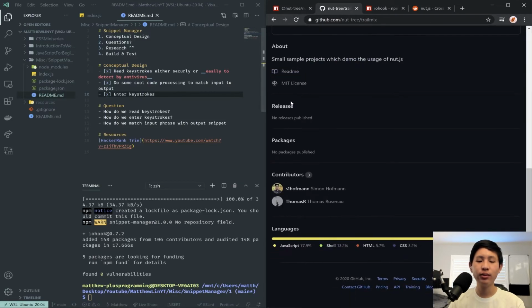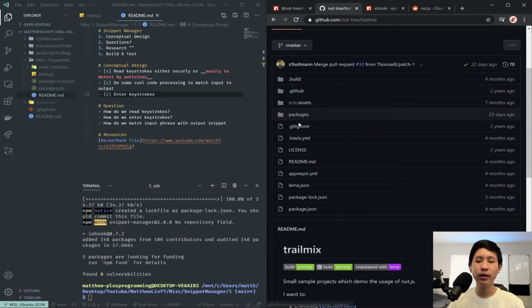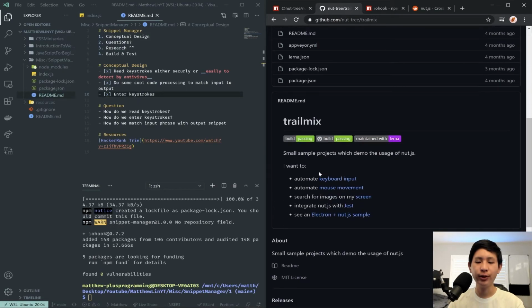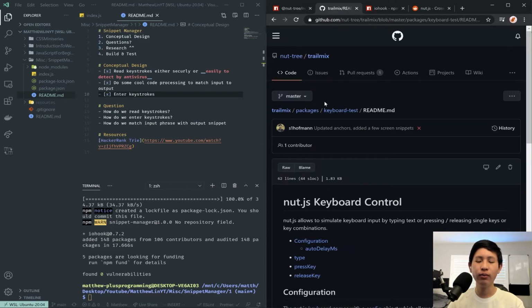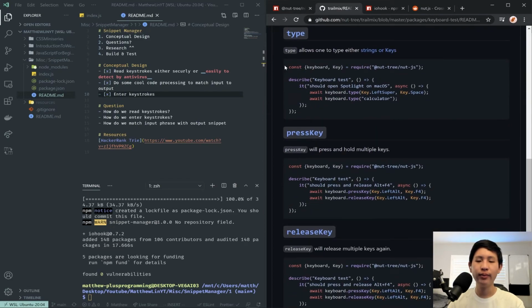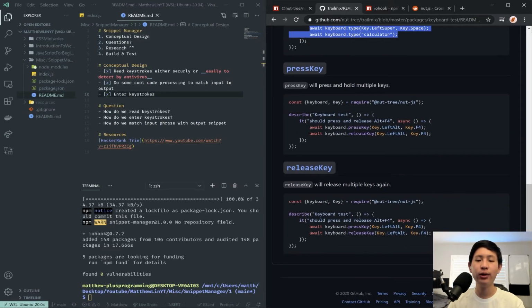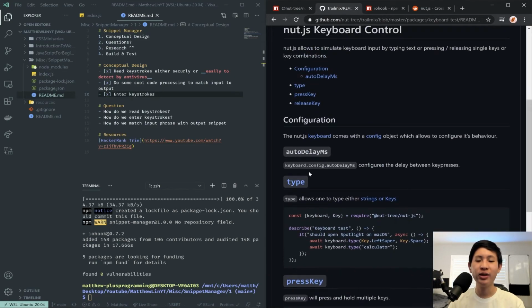Trail mix, which is basically using this library, and then view code. And we can see our examples somewhere here. Oh yeah, right here. I want to automate keyboard input. Boom. I already wanted to do that. Node.js keyboard control. Great, great. Okay, there it is. This is showing me how to import it. This is showing me how to use the library. So yeah, this honestly is pretty bad documentation.